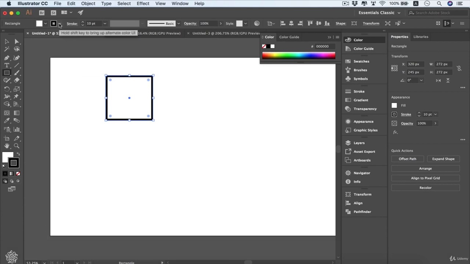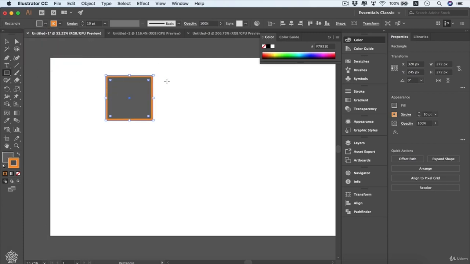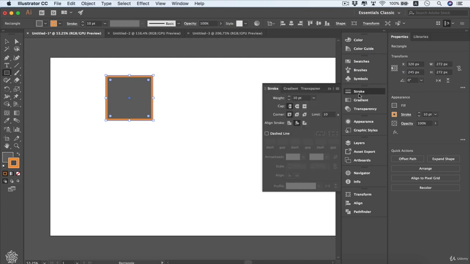And we can change our stroke color from here. Maybe choose that one, and we can change our fill color, maybe that fill color, and we can even customize our stroke even more from our stroke panel in here, or even from here as well.